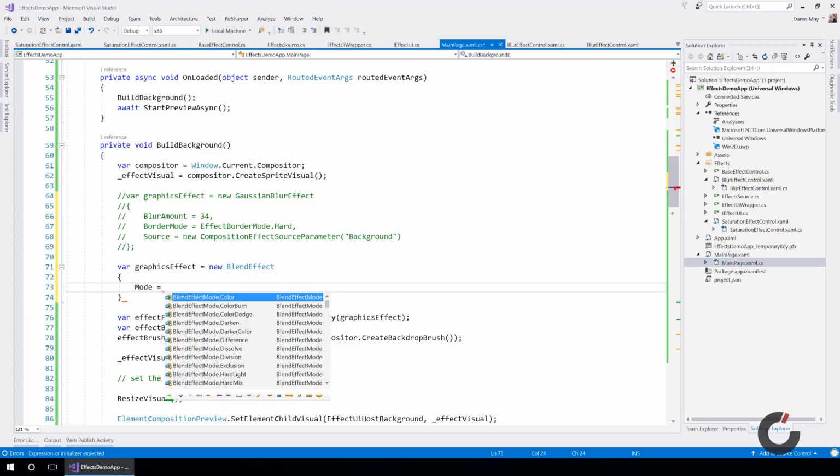Now there are a ridiculous amount of different modes on here. Some of which, if you can see on here, the IntelliSense tells us that there is no composition support. You can see that highlighted here. So that means it's not been implemented in the composition layer. It's available in Win2D, but not in composition.